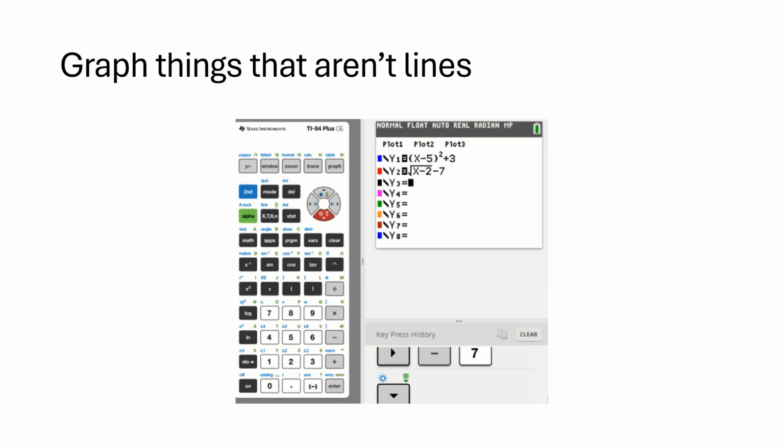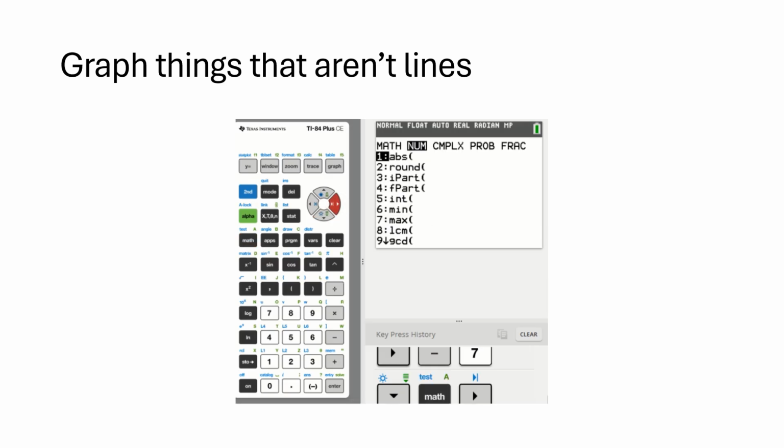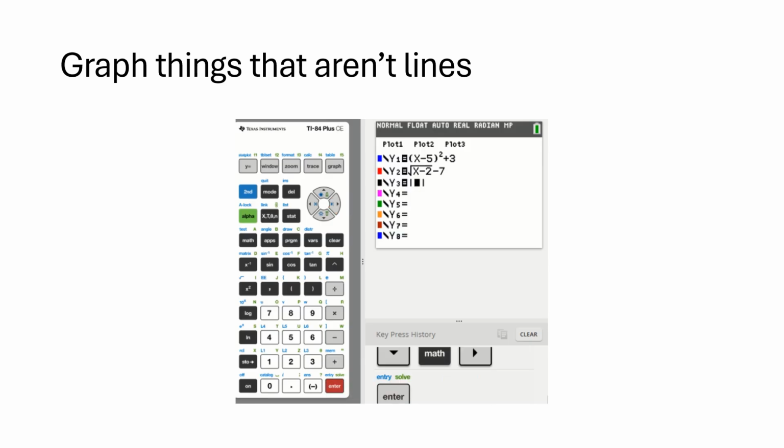And let's say that I want an absolute value. So that's going to be in math. Go 1 to the right for NUM. ABS is what you're looking for, but when you hit that button, it shows up like an absolute value. So let's say that is x plus 4 and plus 1.